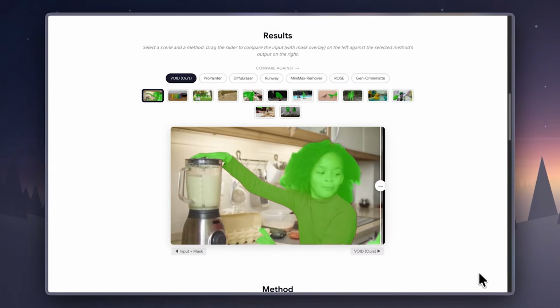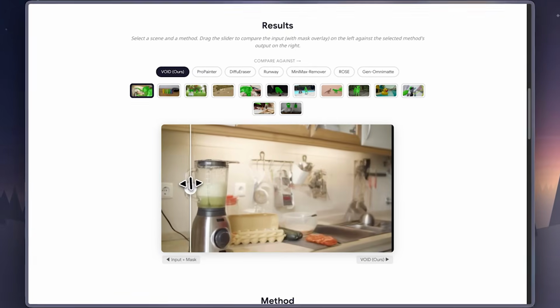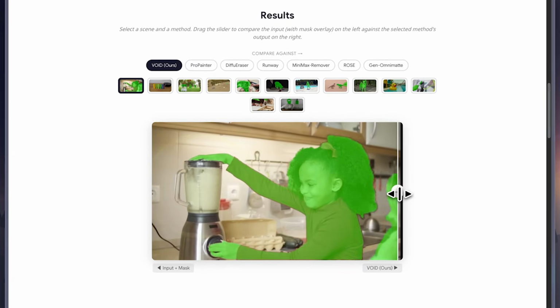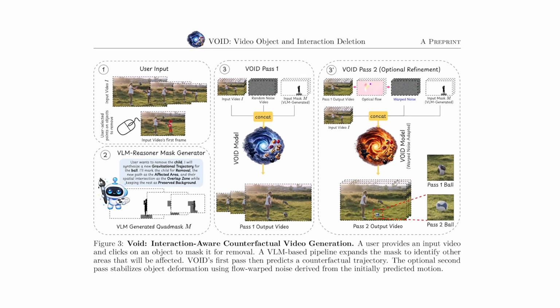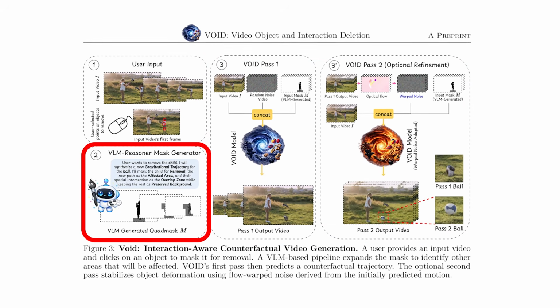VOID is designed to solve that ghost interaction problem by reimagining a counterfactual reality, basically a version of the video where that object or person never existed in the first place. And the way it pulls this off is actually pretty clever. It doesn't just start painting immediately. Instead, it uses a two-pass system. In the first step, they do a reasoning phase.